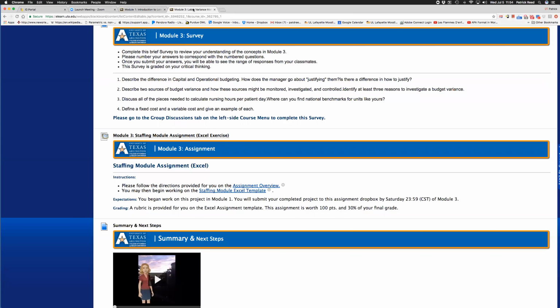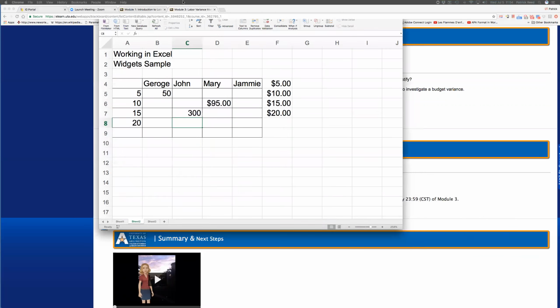So let's go to Module 3, where you will be submitting your staffing assignment at the end of Module 3 on Saturday night. So in this module, under the staffing module assignment, you have the overview, which is very important that you read and know what's being expected of you. And then you have a staffing module template, and this is where you're going to be putting your answers. So let's just look at how that happens in Excel.